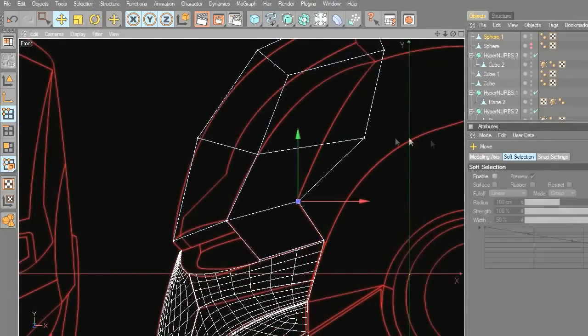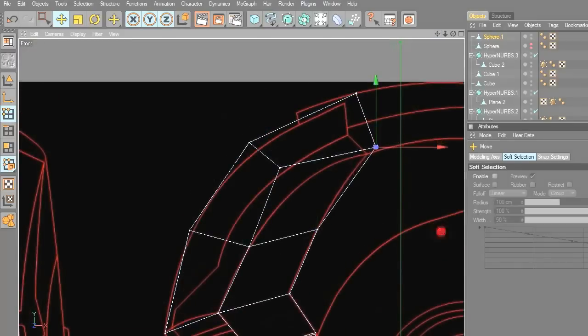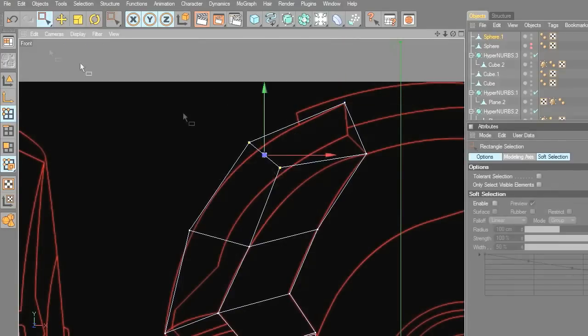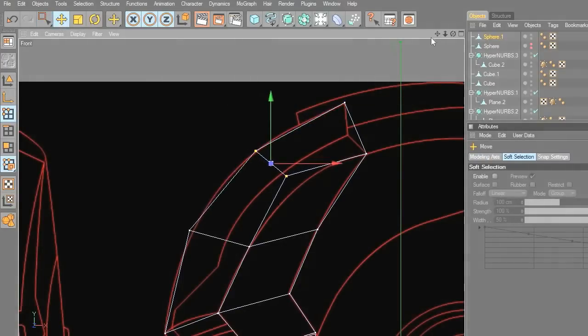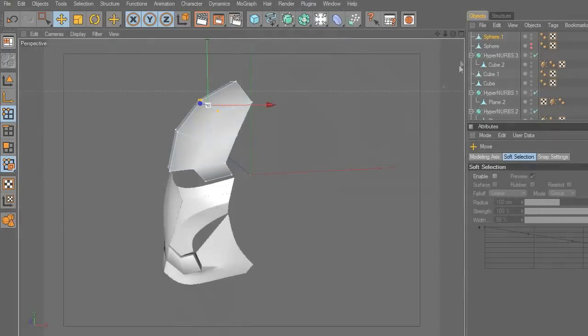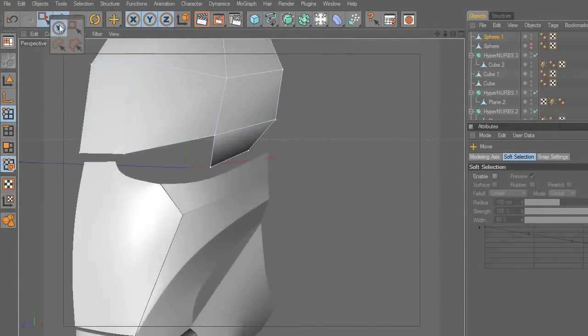Continue modeling by using the point tool and square selection. Match up the blueprint by moving the point and cut the object where necessary.